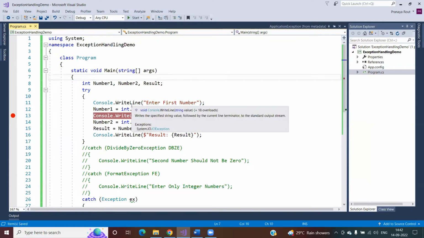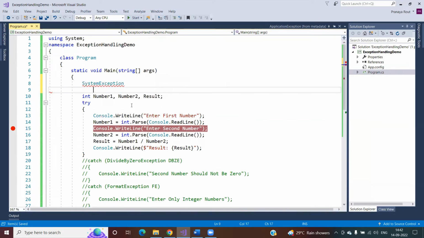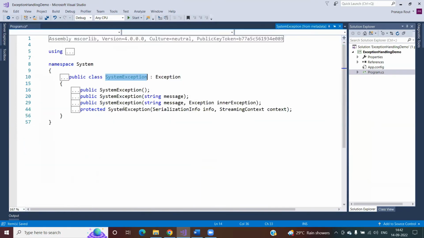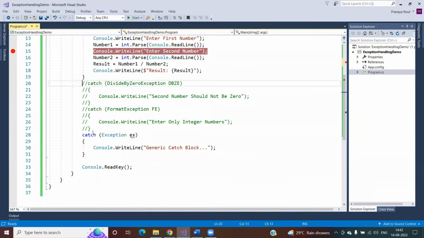Simply speaking, we have two types of exception classes. One is SystemException, and another one is ApplicationException. So let me go to the SystemException class, and if I go to the SystemException class, you will see that this class is inherited from the Exception class, right?